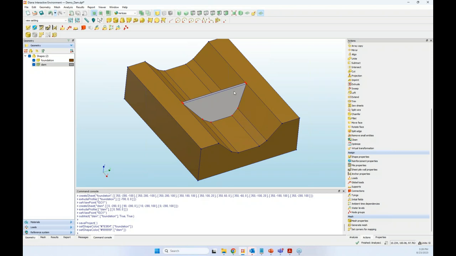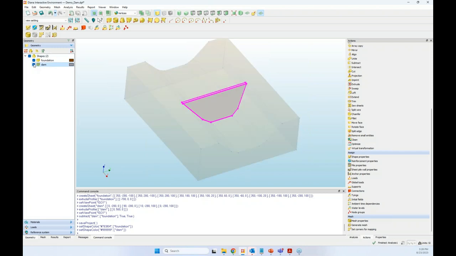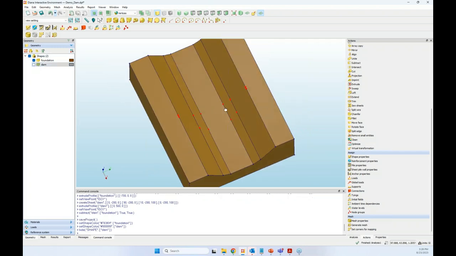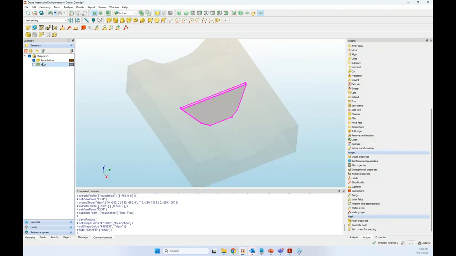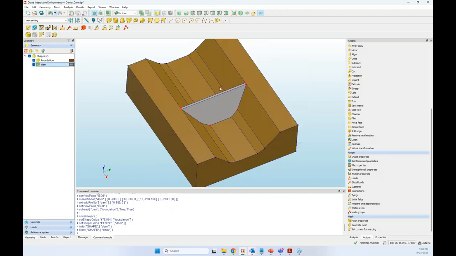at the interface between the dam and the foundation. I will show you how to do that, but mainly the point of interest is how to define a hydrostatic pressure based on a certain height of water. So if I hide my dam, you can see that the foundation is there. So I'm going to bring it back.